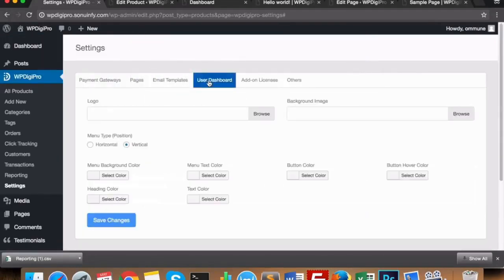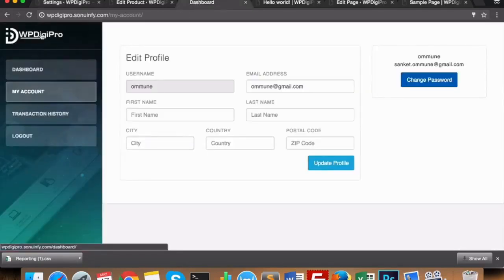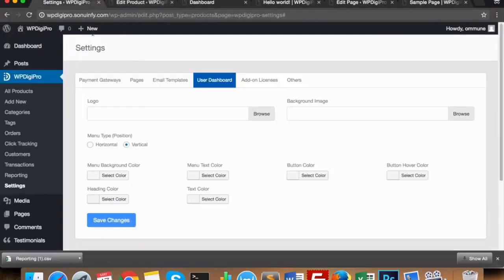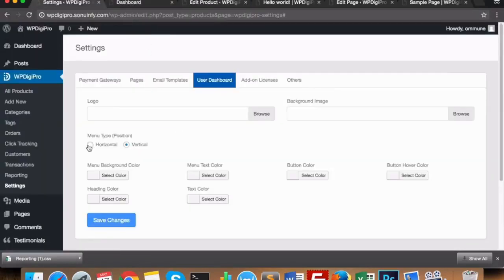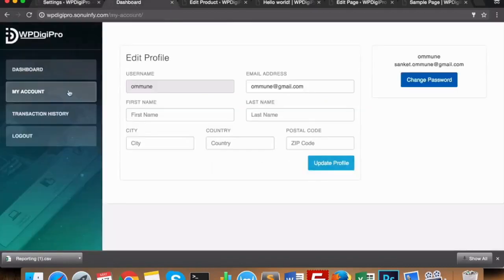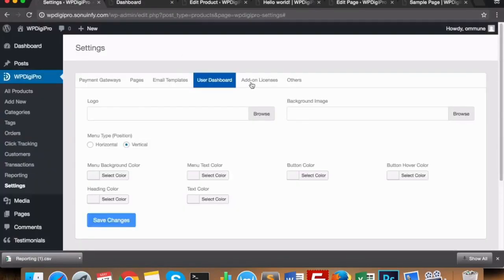In the user dashboard section, you can upload a logo and your background image. Currently, this will be the default, but you can upload your own logo here, your own background image. The position of the menu can be set, right? Currently, it's here, but you can check it horizontal also. And all these button colors, etc., of the dashboard can be changed from this tab.